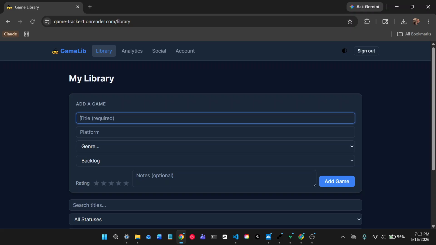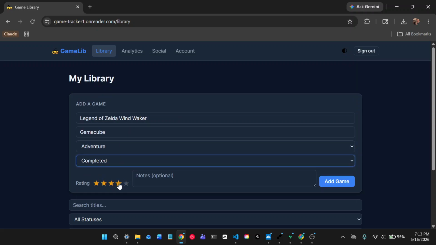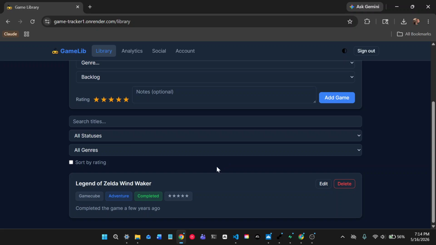Let's add a game like Legend of Zelda Wind Waker. Platform is GameCube. Genre adventure. Completed. So there's all these categories that you can have for a game, including its title and description. And I'll give this game 5 stars out of 5. Completed the game a few years ago. And as you can see, we have Legend of Zelda Wind Waker right here.